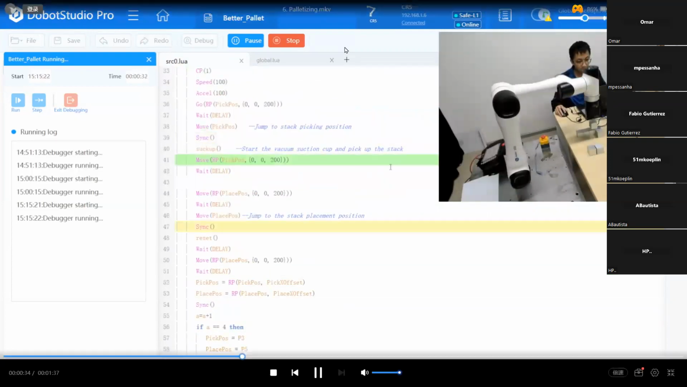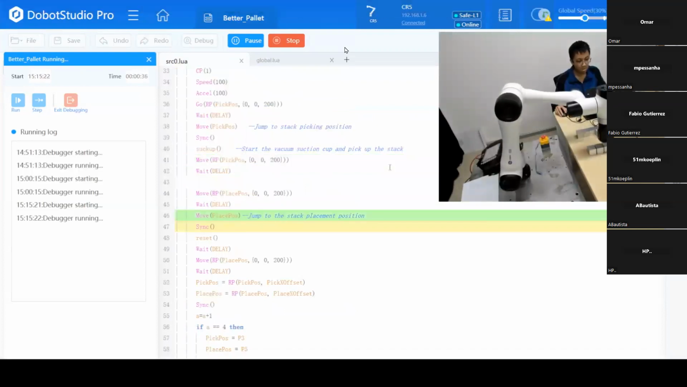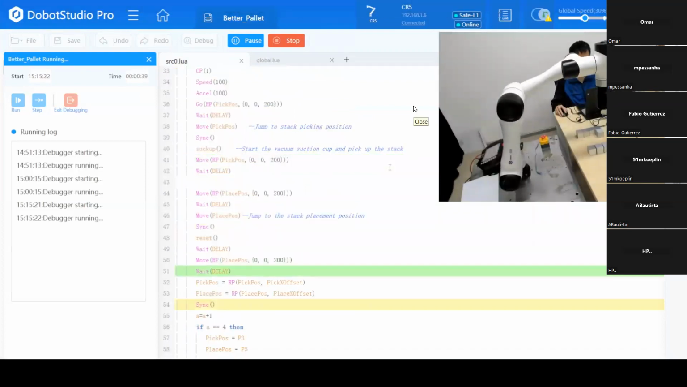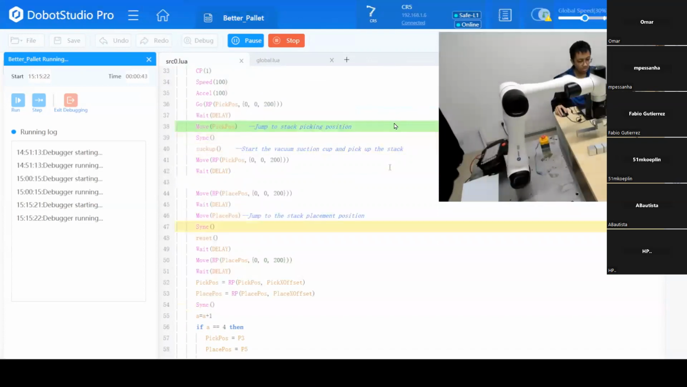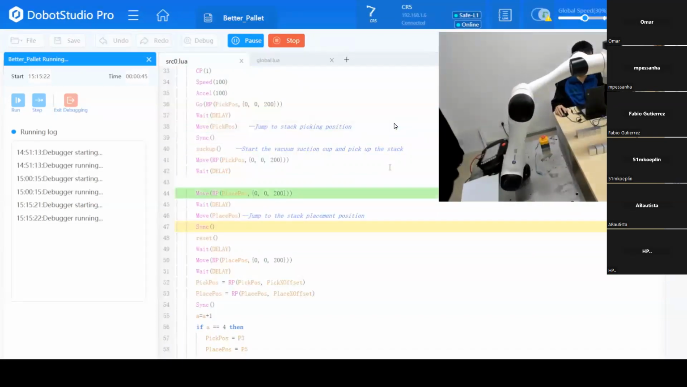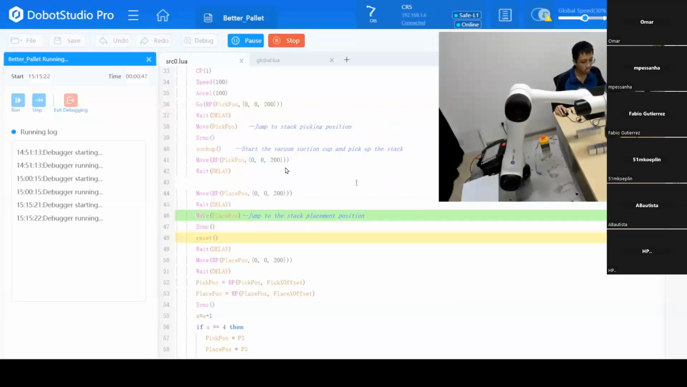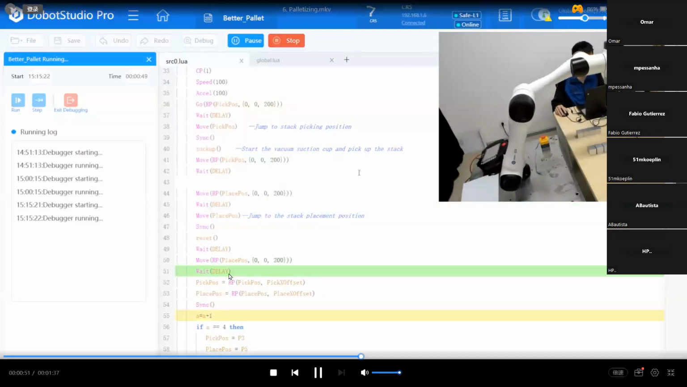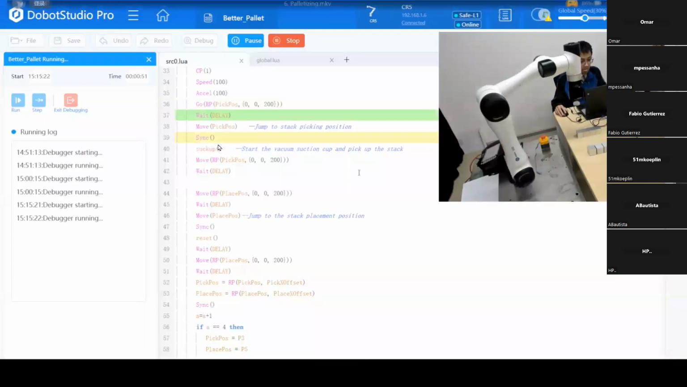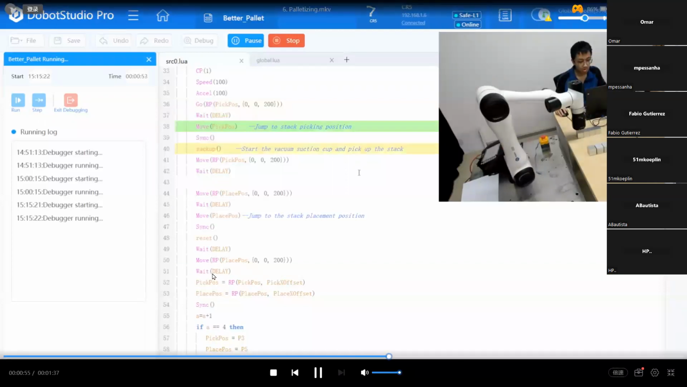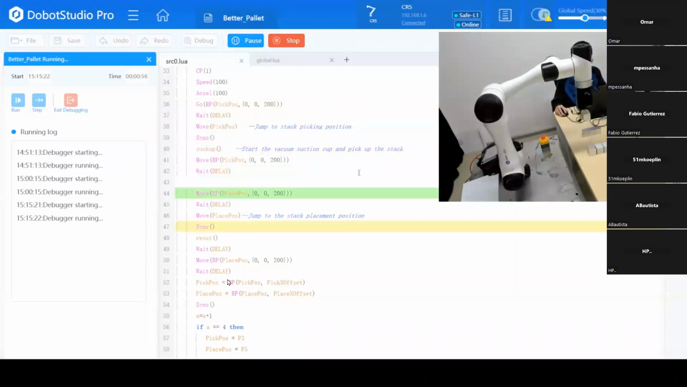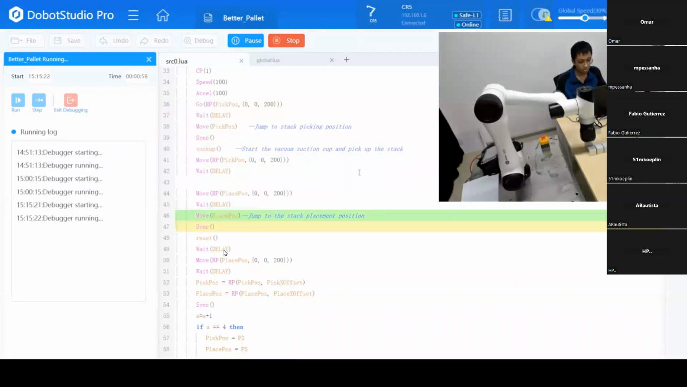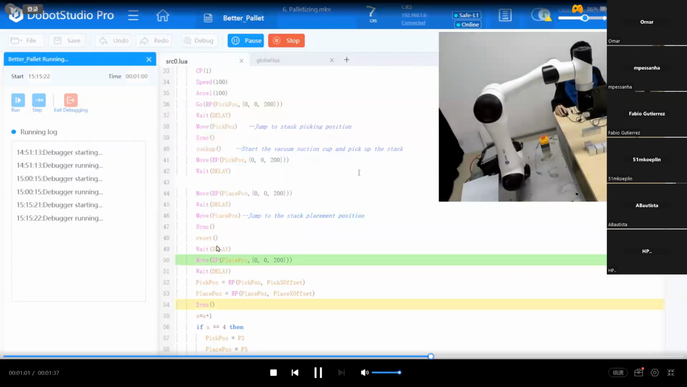Okay, let's see if anybody has a question. And also you can see when you're running a program that each line is moving from this line to this line, which is great. Sometimes if it's stuck there, then you know that something is wrong, the program is stuck.